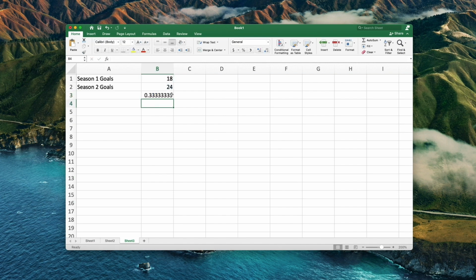Don't forget to change the formatting to percentage. As you can tell, there's no need to divide by 100. The percentage icon takes care of everything else.